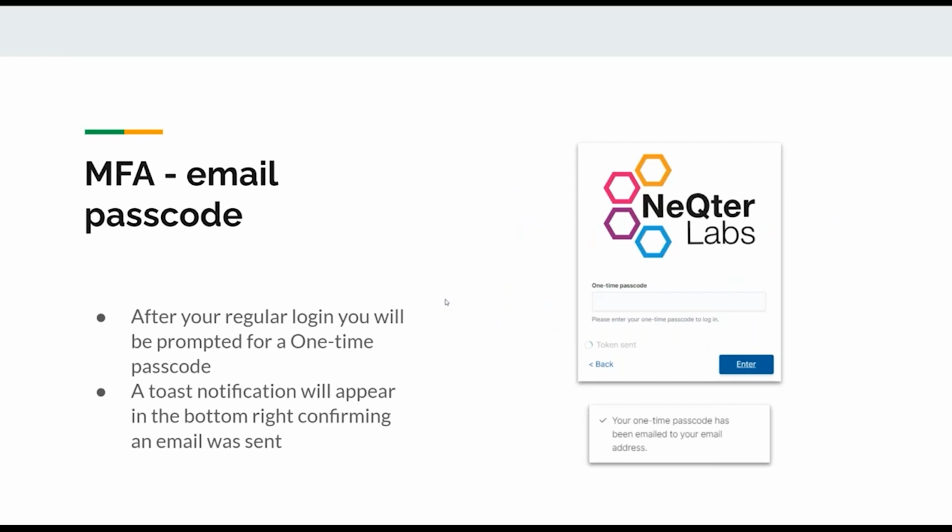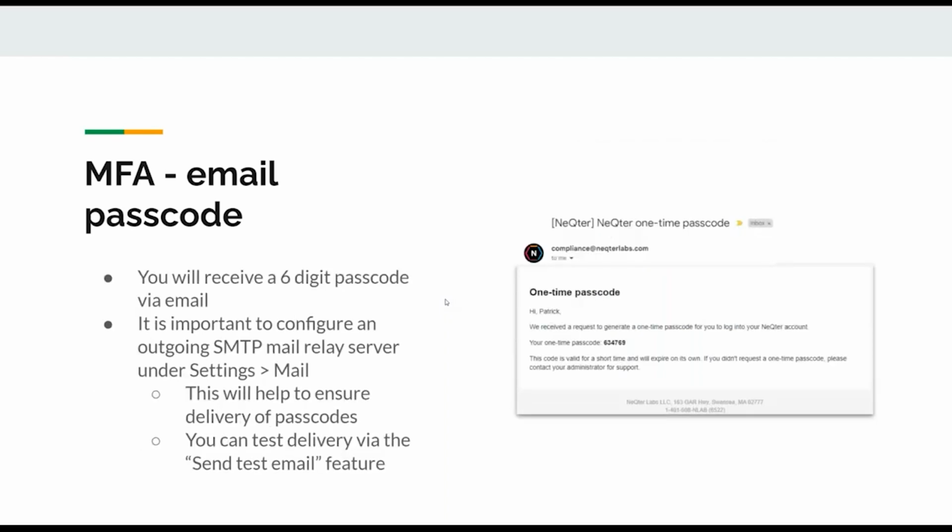And email passcode to the email on file with the user will let you know if a toast notification is going to let you know that the passcode has gone out. So, of course, if there's an issue with MFA, that toast notification won't pop up, and then you'll know that that email hasn't been sent. And once you get it, you're going to punch it in and log in successfully.